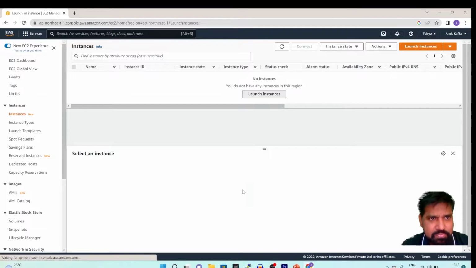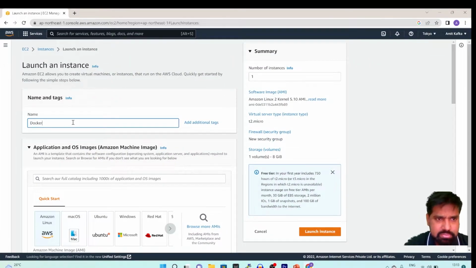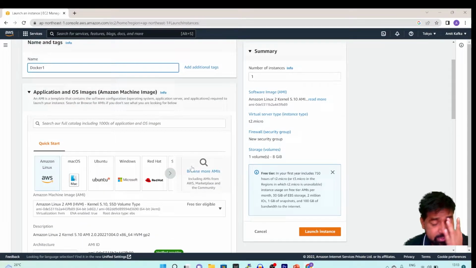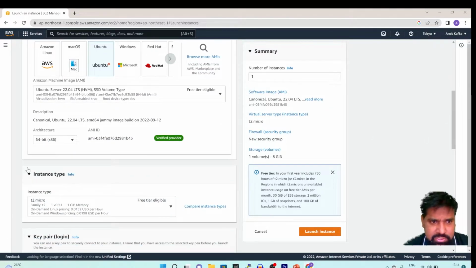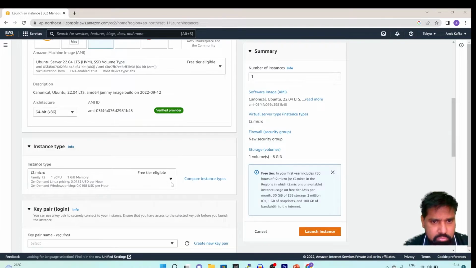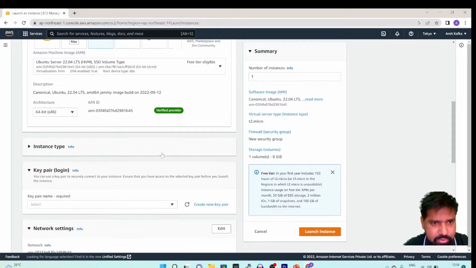Launch instance. We'll just give a name like, let's say, Docker 1. Last time we chose a different AMI which had Docker installed. This time I'm just gonna have regular Ubuntu, and the latest version of Ubuntu is fine. It's also free-tier eligible, so this is also good for me. Which instance type, T2 micro, which is free-tier eligible, this is also fine with me.